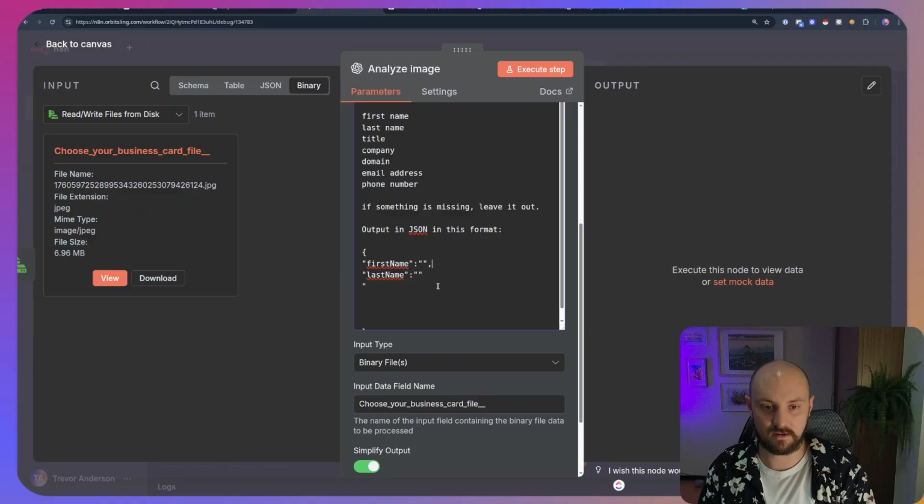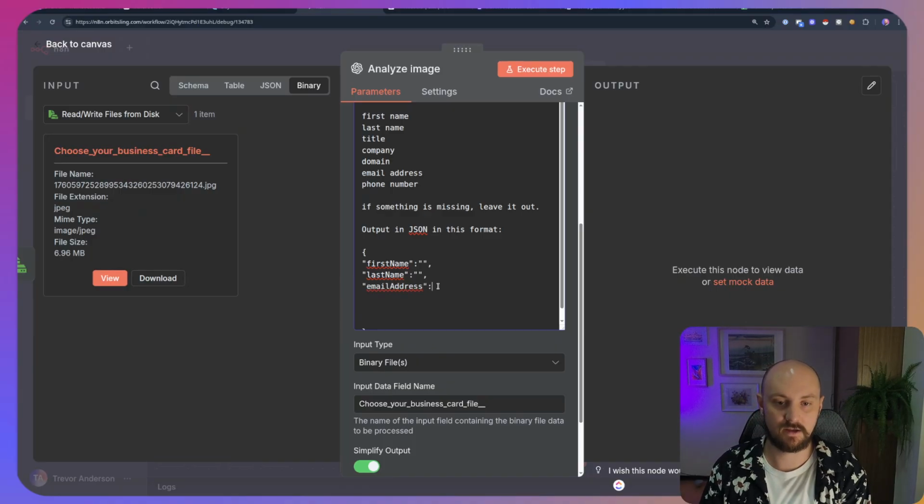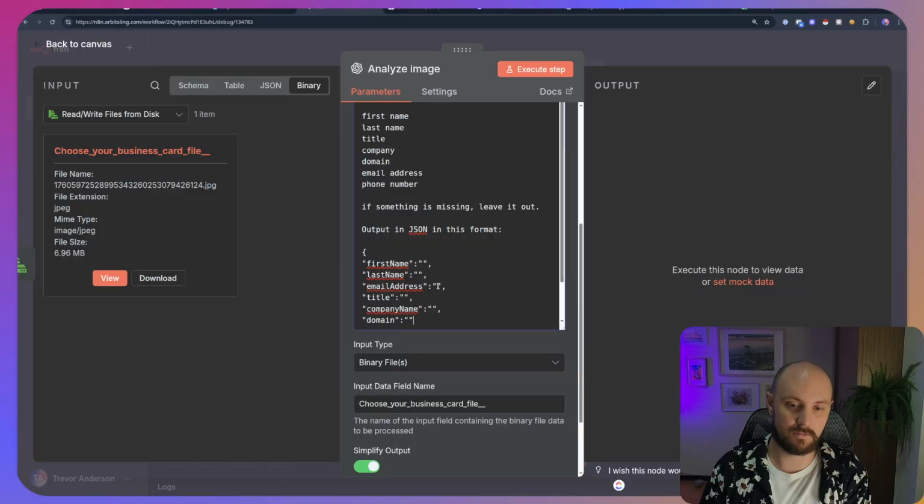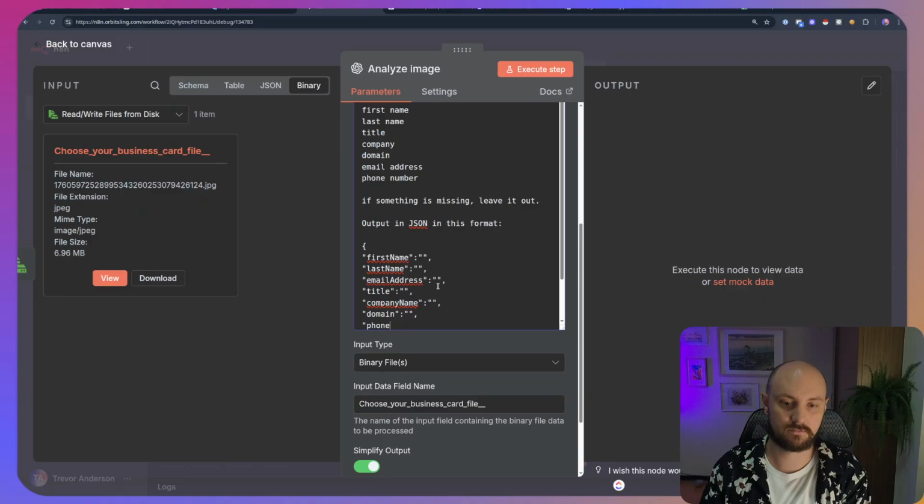Make sure we get the comma here. We want last name. Get a comma here. We want email address. Get a comma here. Title would be good. Then we want company. Let's go company name. I think that's what I use in most of my other things. And then we'll go domain. So that's the company website. And lastly, we're just missing phone number. And we don't put a comma at the end there.